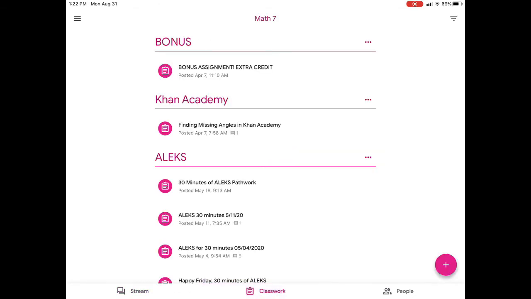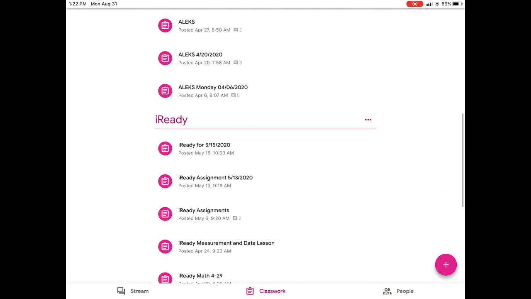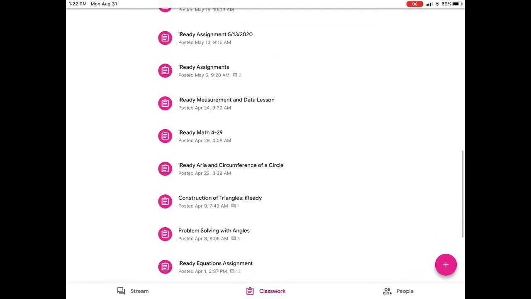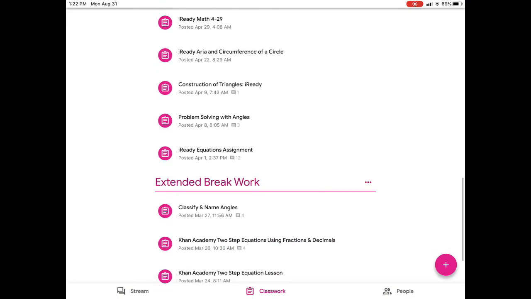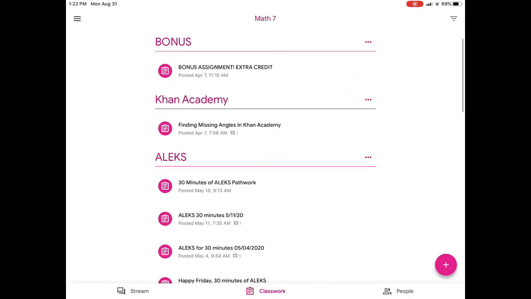In the middle, if they click classwork, this is where all their assignments are going to show up. And they'll be labeled under where to find them. You see the Alex assignments. Last year in the spring, we were using iReady, extended break work. So everything is loaded here, and it stays here. And even when things are past due, and they might be marked past due, they're still here for a student to go back and work on.